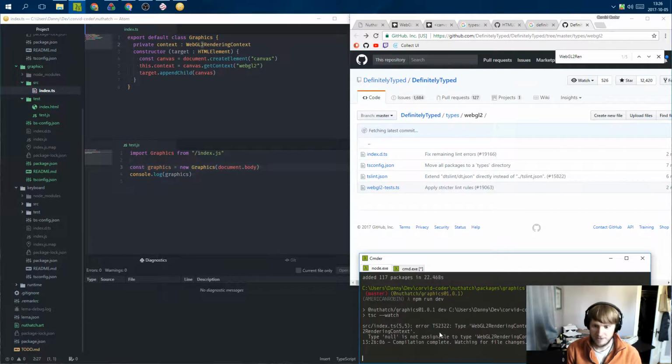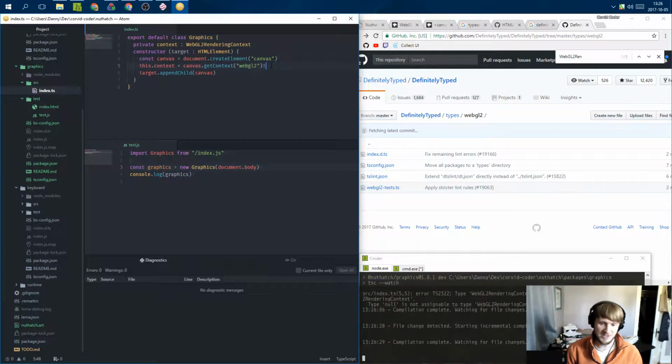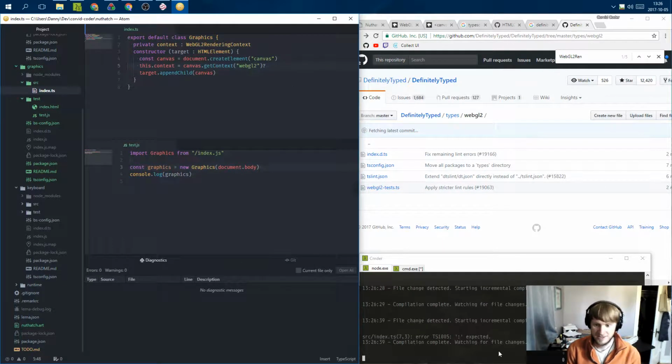Oh, God. Type WebGL2 rendering context or null is not assignable to type WebGL2 rendering context. Type null is, okay, so it's possible that this is returning null. I have no idea if this is a TypeScript thing. It was okay with that. If I go back to null, I didn't like that. Okay.